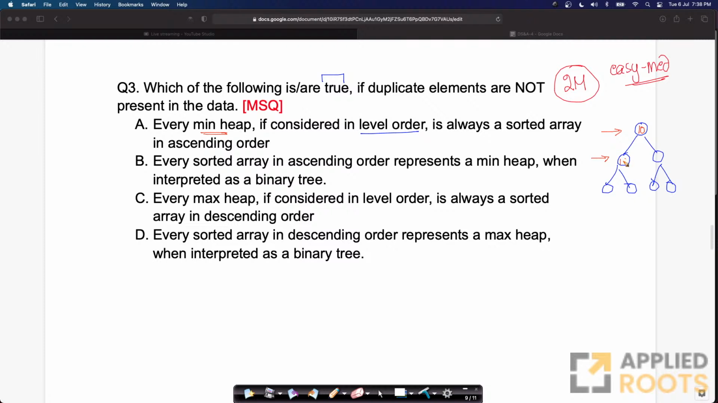So what if I place 15 here and I place 12 here? When I do a level order, this is going to satisfy the conditions of, let's assume that's all my tree. Let's assume there is no subtree here. This is a perfectly valid min heap. But when I do a level order of this, 10, 15, 12, I'm not getting a sorted array in ascending order. So this option surely is incorrect. You can easily get through these cases by simply working out very simple examples.